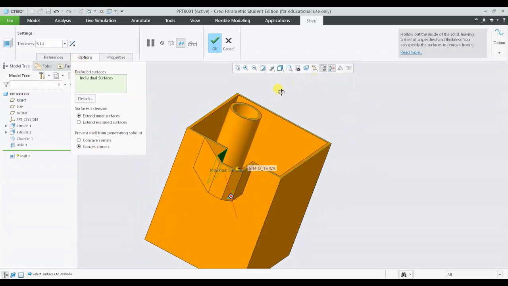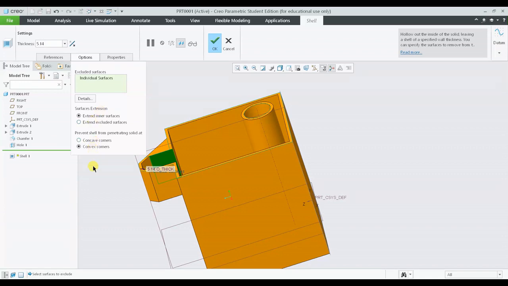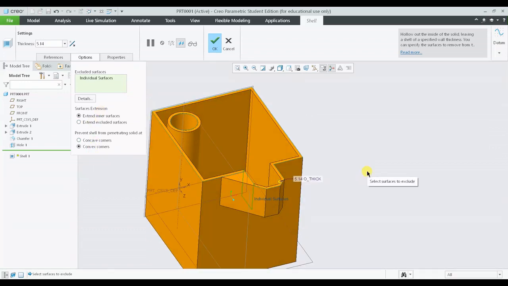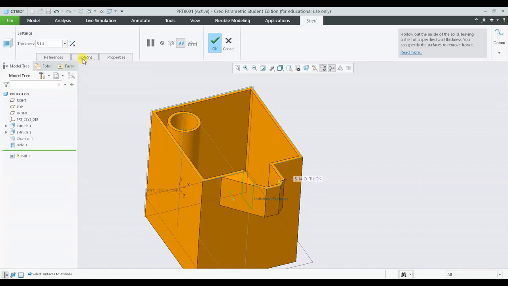Generally I never use all these kinds of features present over here. These are very advanced features, and this is all about the shell command. Let us move forward and discuss some other features in the Creo software.